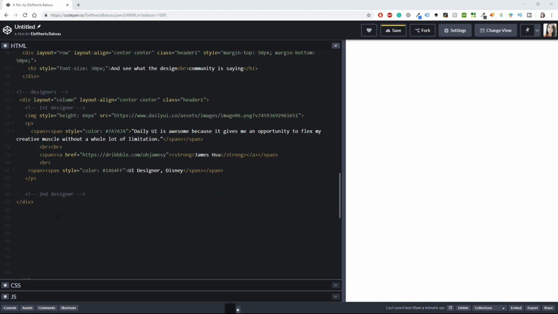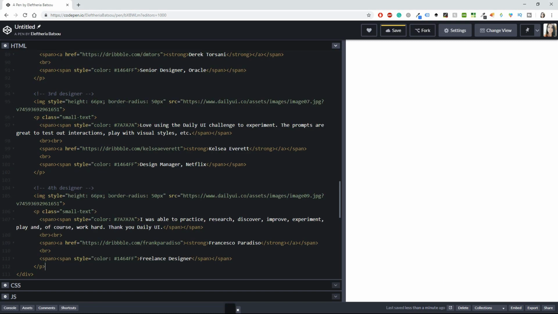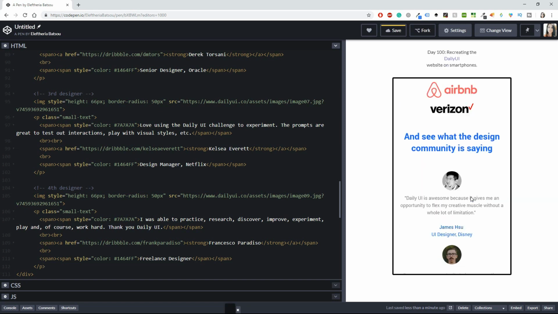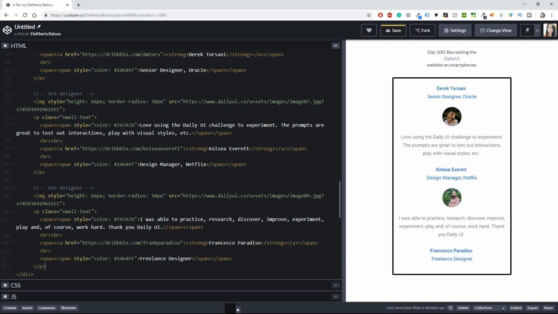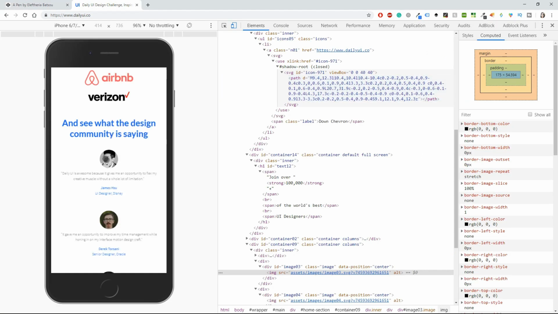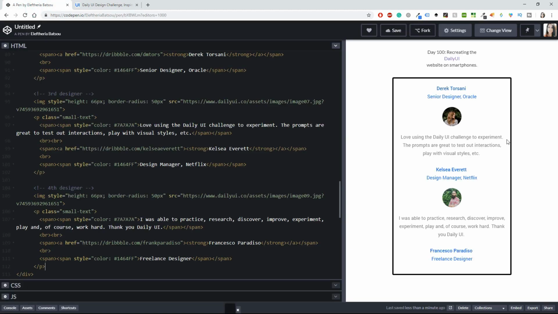I will do that a little bit quicker because I think that you now know the drill. Okay, you just adding images and then the paragraphs, and it's as simple as that. Alrighty, we have the first one, the second one, the third one designer, and the fourth one. And that's it. Let's see one more time how the DailyUI has it. Okay, 1, 2, 3, 4. We are okay with that. I don't think that I have forgot something.